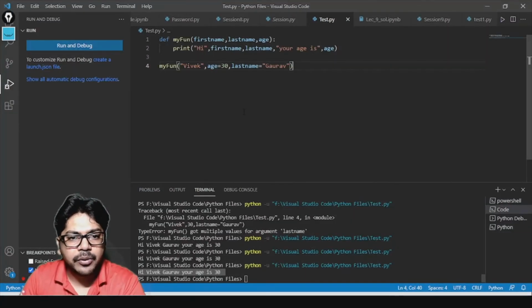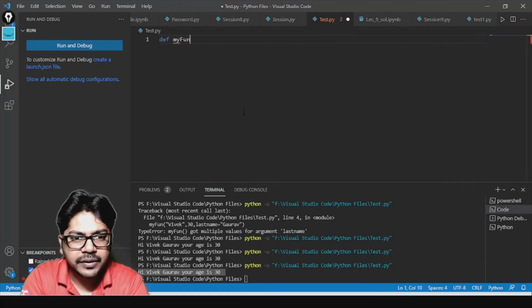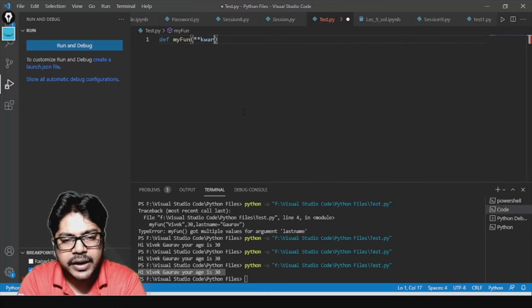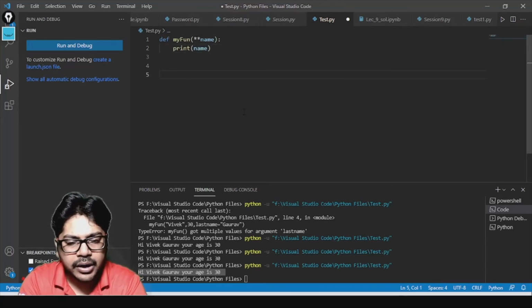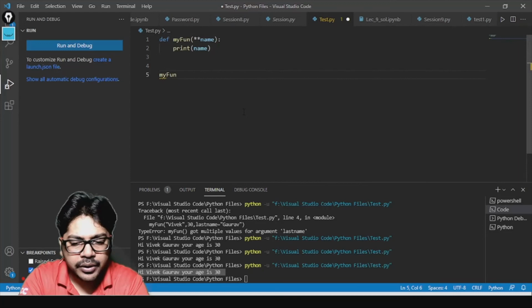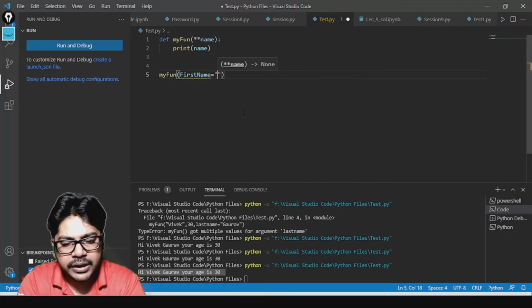Let's try to run this program. What I'm going to do is def and then my function, this is the name of the function, star star kwargs, or any name, it doesn't matter, and I'm directly going to print the name here. Then I'm going to call this function my fun, and I'm going to write first name equal to Vivek.